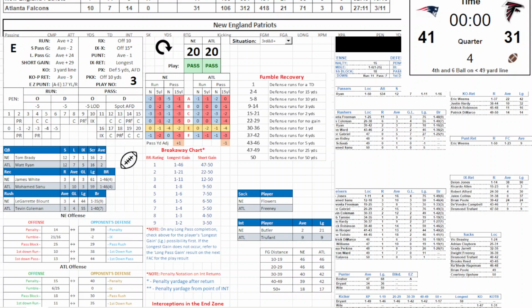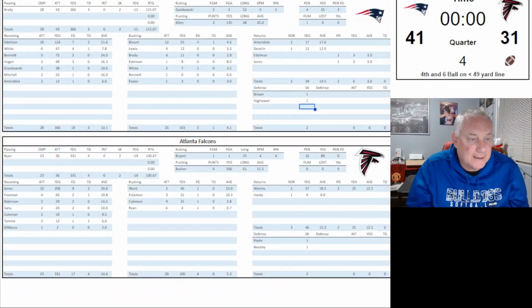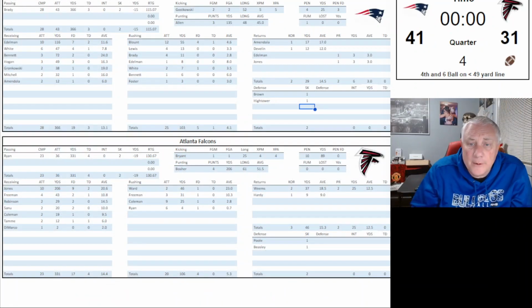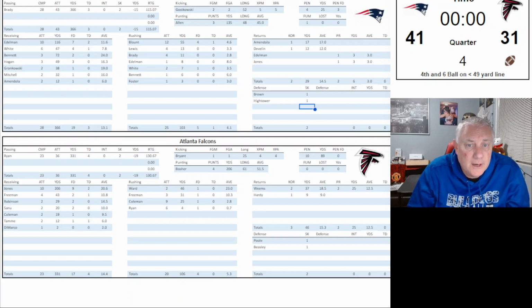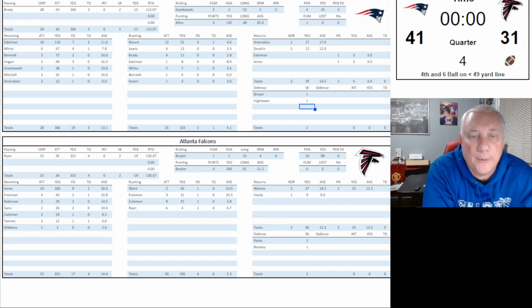Okay. Good game, interesting how that worked out. Atlanta was really running the ball well, and New England ended up catching them. They passed them on that last play. New England put them away in the fourth quarter. So let's look at the final stats here. Final score is 41-31. New England scores 17 in the fourth quarter to go from down 7 to winning by 10. Brady, 28 of 43. He's your MVP.